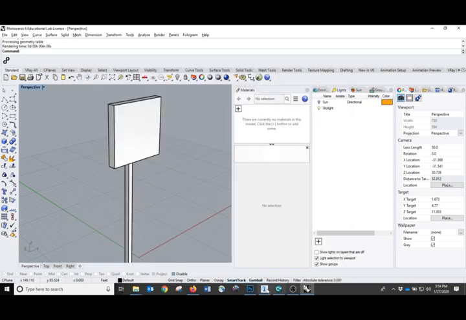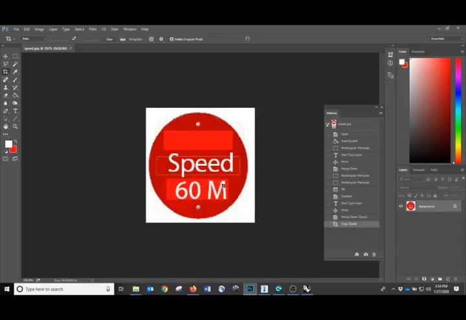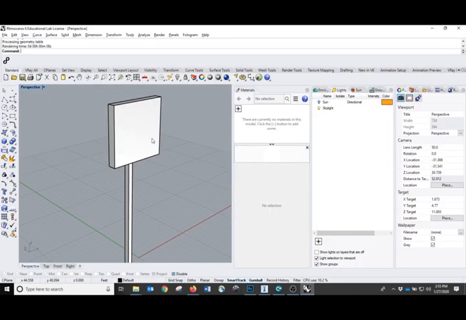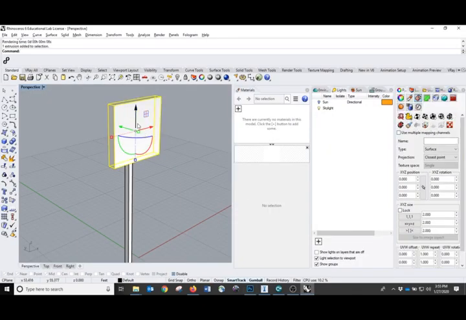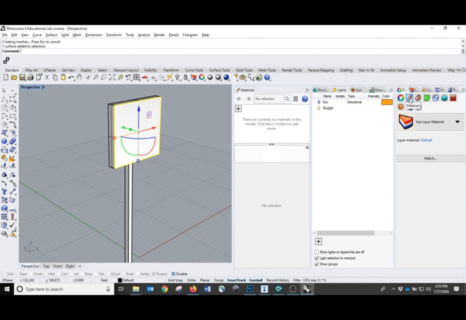So the only thing we need to do is apply something to the front texture. What we did here is in Photoshop, we have the speed 60 miles. That's the file speed.jpg, the square shape, and we want to apply it to the front. So explode, so you have the front, you can select. Then I'm going to create a new material. There are a bunch of ways you can do it.